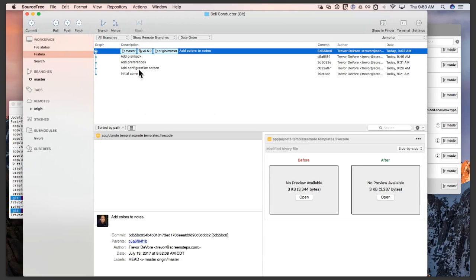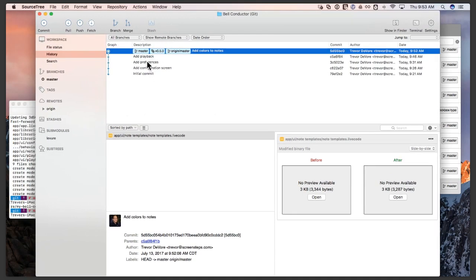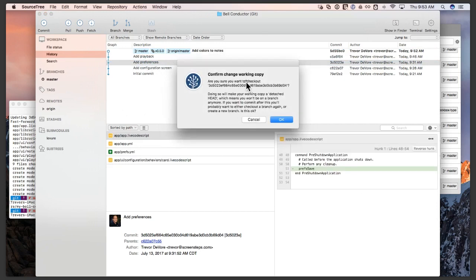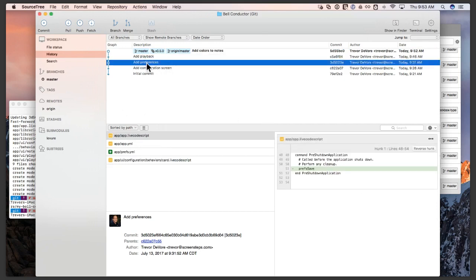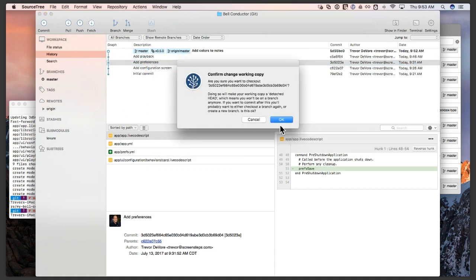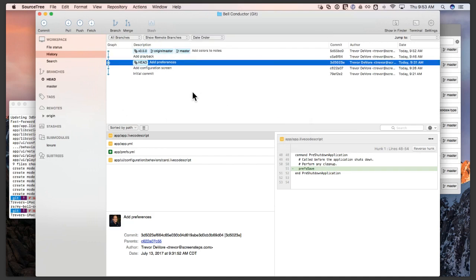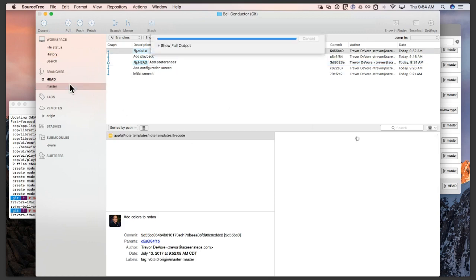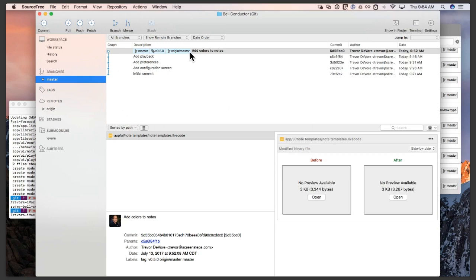Now the cool thing here is I can revert my app to different states just by double clicking on a commit history. So let's see, if I right click, I might want to say, you know what, I want to check out this preference. And we'll say, okay. And so I checked it out. And so now my app is actually in the state where I haven't added playback and I haven't added the colors to the notes. So I could go back and see what the code looks like there. Then I can go back to master. I can go right back to the state that I was in where I added the colors. And just by clicking on these commits, you can jump around to different states of your app.